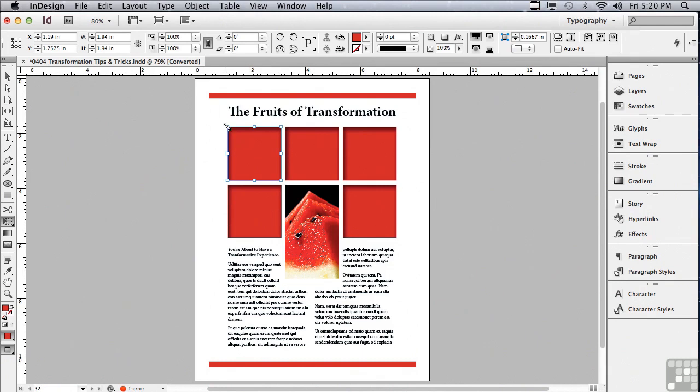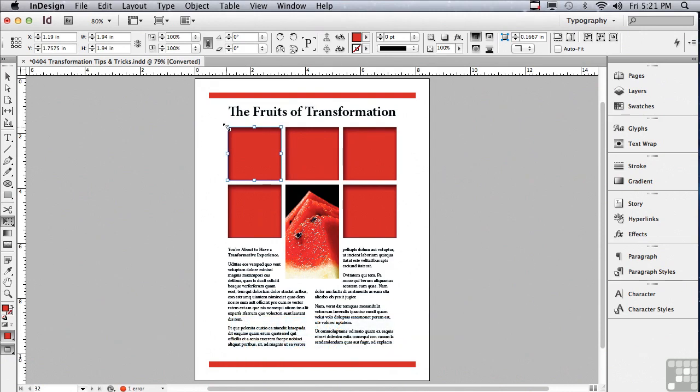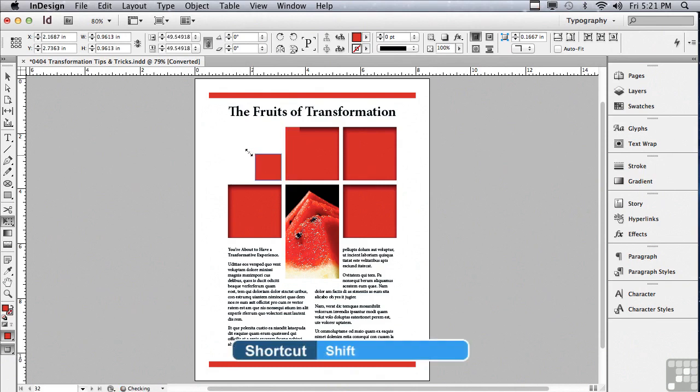Like for instance, if I go over the top of a bounding box point, I can click and drag to resize that object. Let me undo that, Command-Z, Control-Z. If I wanted to keep that transformation in proportion, I could simply constrain it by holding down my Shift key. You can see it's keeping it in proportion.